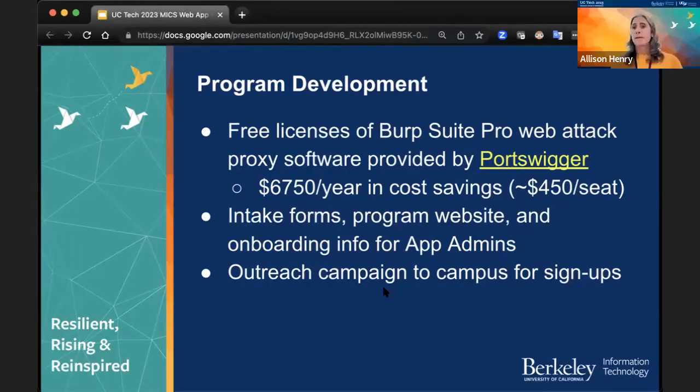We also had to come up with, okay, what are these applications that are going to get tested? We have to get our business owners on board and being okay with this, and those busy developers to take the time for this engagement in order to improve their applications. And so we put up, if you'd like your application to be tested, fill out this form, information about the program on our website. We reached out to our application admins.